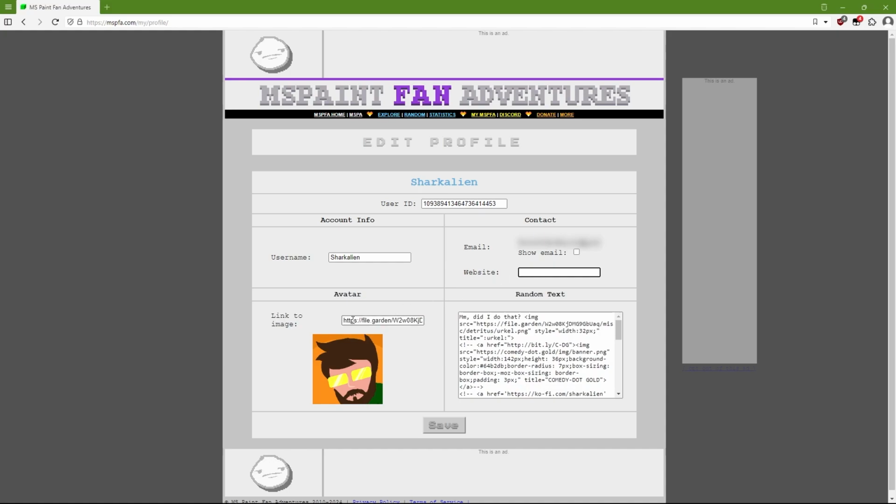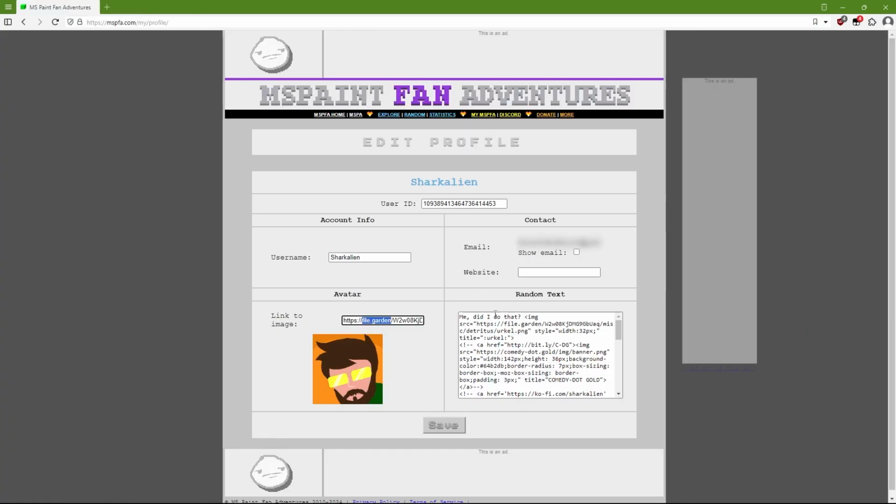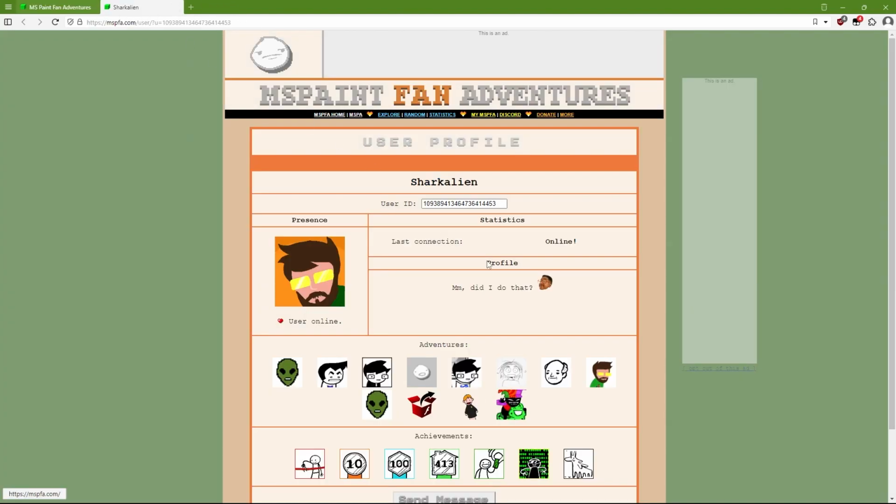Underneath that, you can display a link to a personal website on your profile here. To add a profile picture, you will need a direct link to an image that's already been uploaded online, like a free file hosting site such as filegarden.com. Under random text, you can type in a little bit about yourself, or really any random text you want. If you know how to write in HTML, you can also do things like include links and images, like I have here.